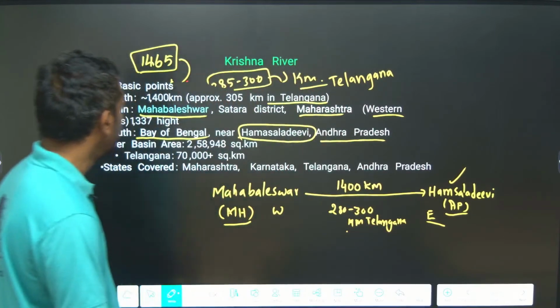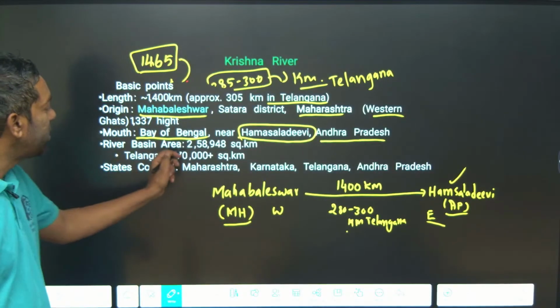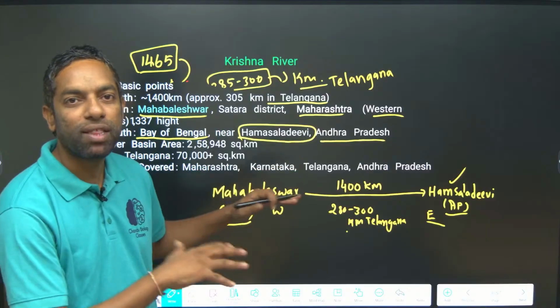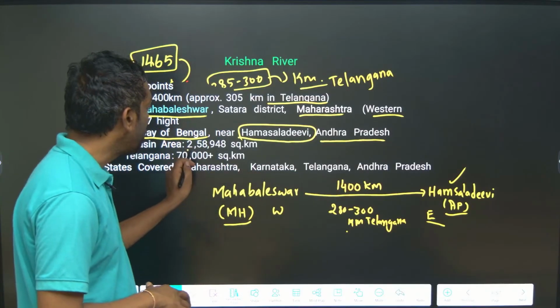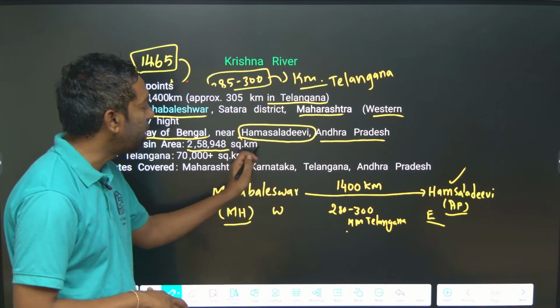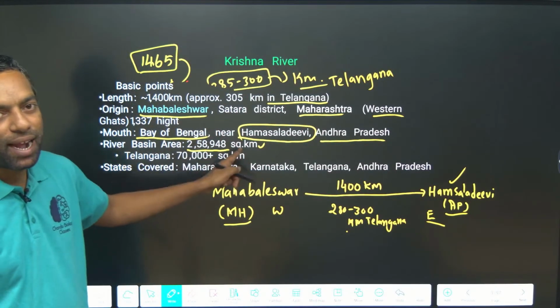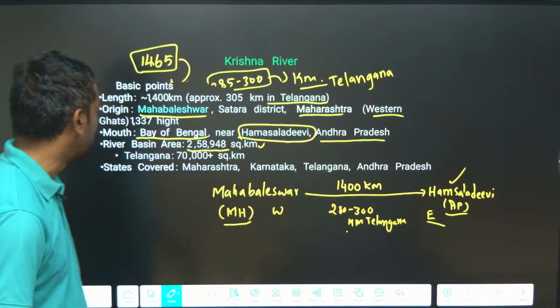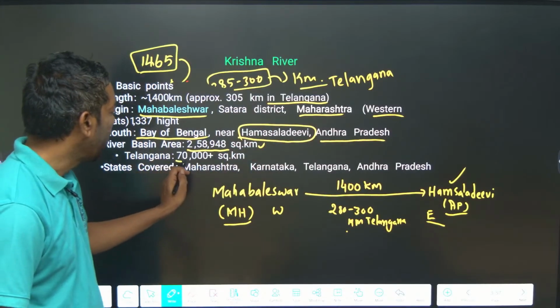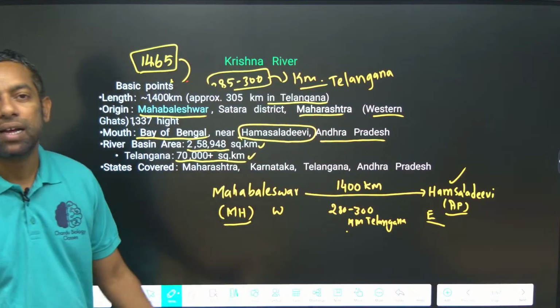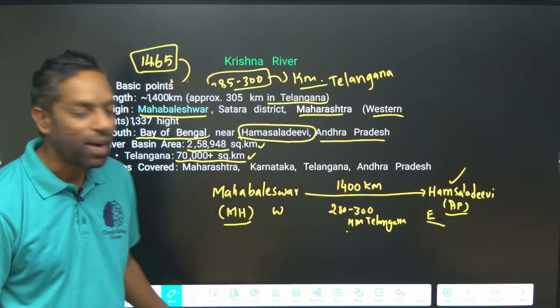Once again, the Krishna basin: the area of the Krishna River along with all its tributaries is 2,58,948 square kilometers. In Telangana, it is 70,000 square kilometers.